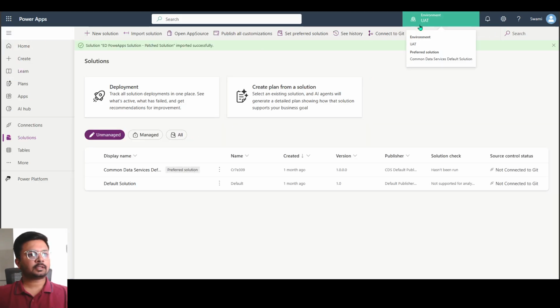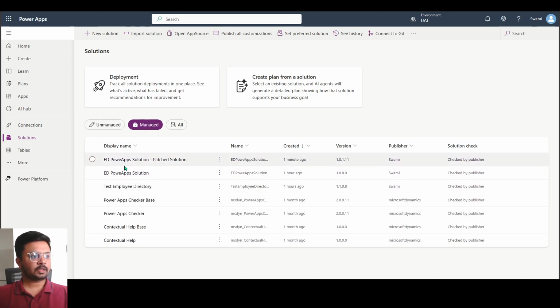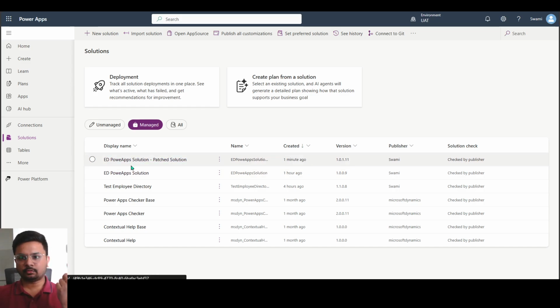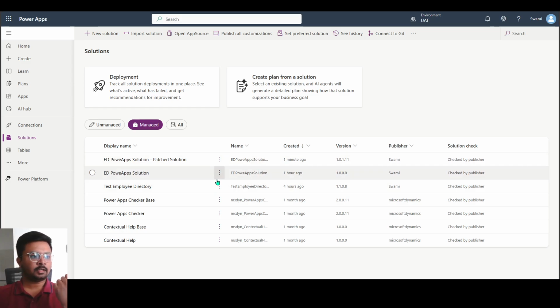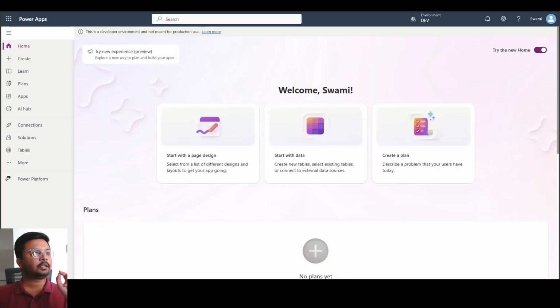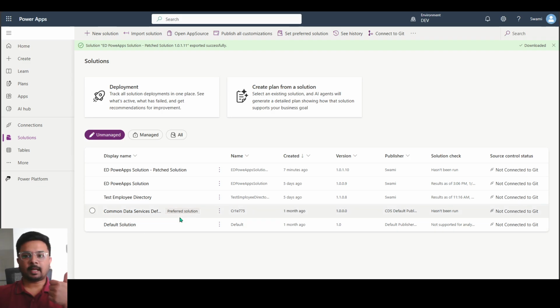Now coming back to solutions, I'm still on the UAT environment, okay? So now how will I make sure that once everything is done, I only want one solution here. So basically the patch is working, the original solution is also working, right? But having two solutions is obviously not a good practice. So for that, just click on the ellipses, but this action you have to perform on the development environment. Okay. So now the patch is done.